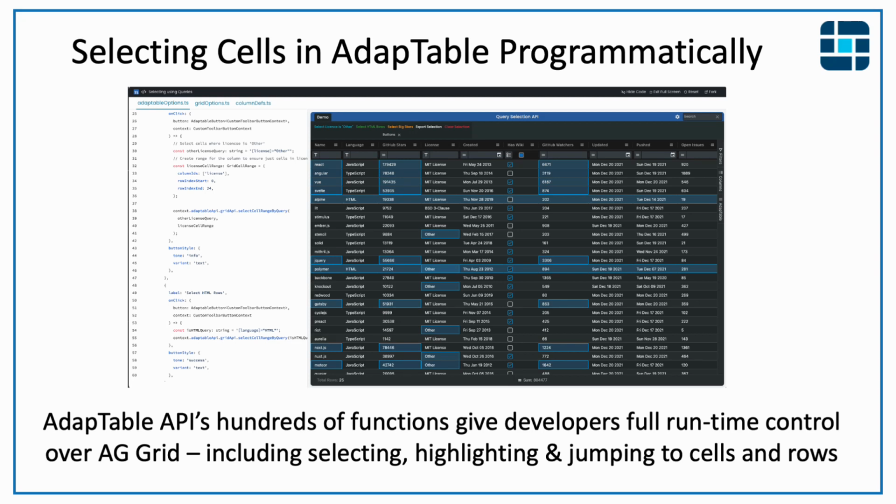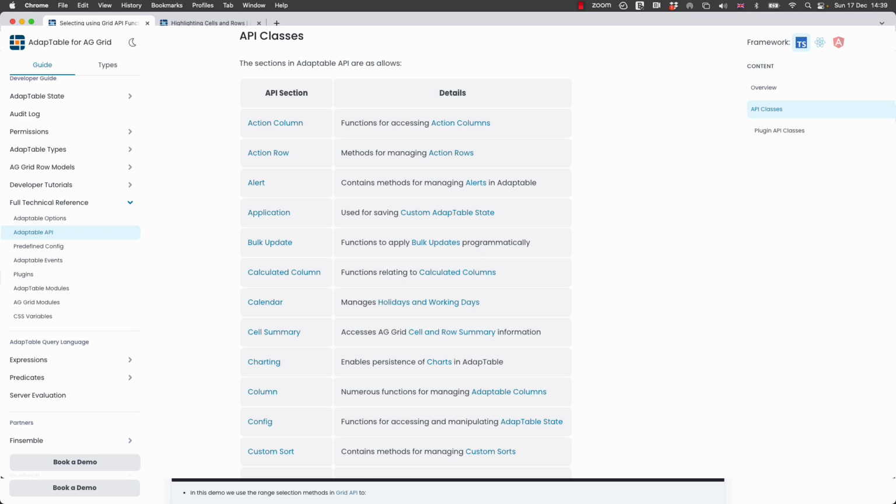Most of the demos we give about Adaptable features show some of the big ticket items in our AG Grid extension, things like layouts, calculated columns, team sharing, conditional styles, etc. But Adaptable also comes with a very powerful Adaptable API, a set of hundreds, even thousands of runtime functions designed to allow developers to have complete control over AG Grid and Adaptable so they can do anything they want programmatically.